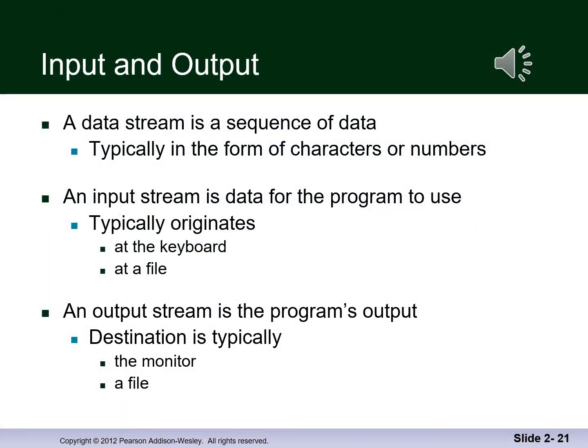A data stream is a sequence of data, typically in the form of characters or numbers. An input stream is data for the program to use. Typically it originates at the keyboard. We're going to do this for the first almost half of this course, and then I will show you file stream objects, how we can use or generate or create input for a program in a file, so you don't have to type it in through the keyboard. It is read in through a file.